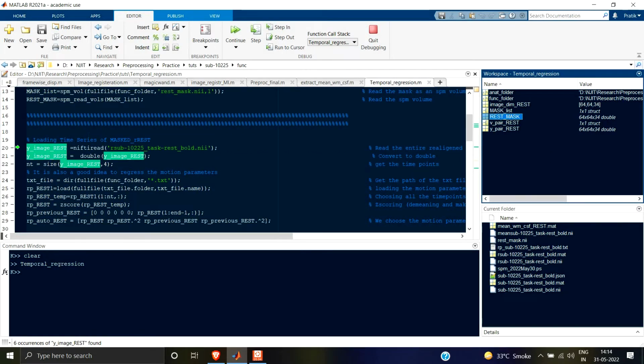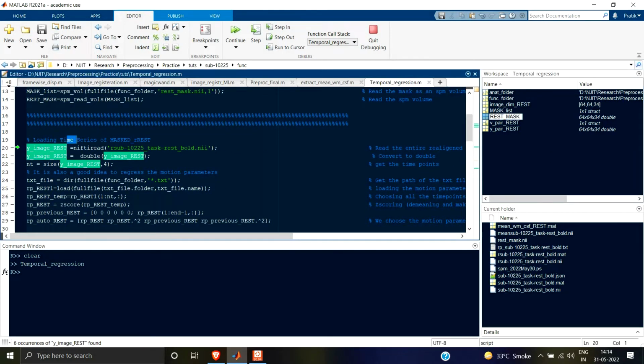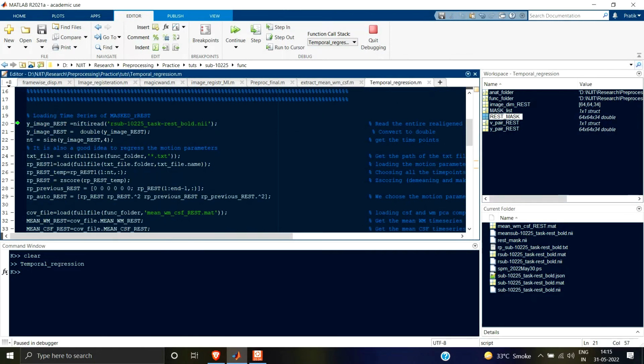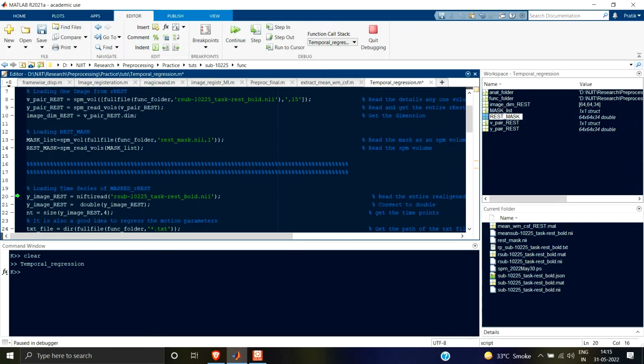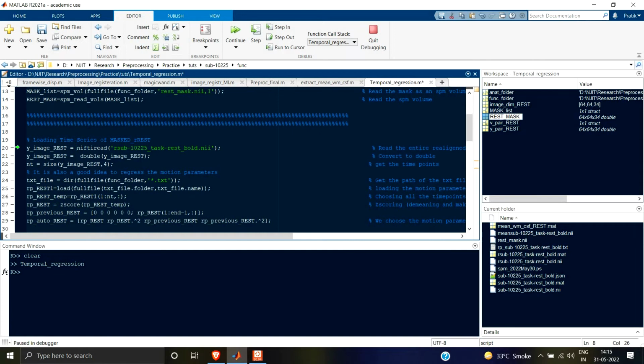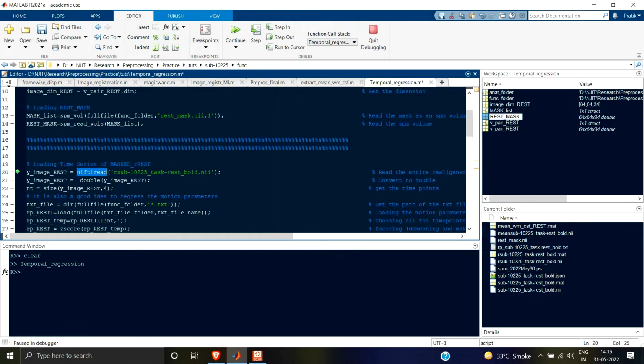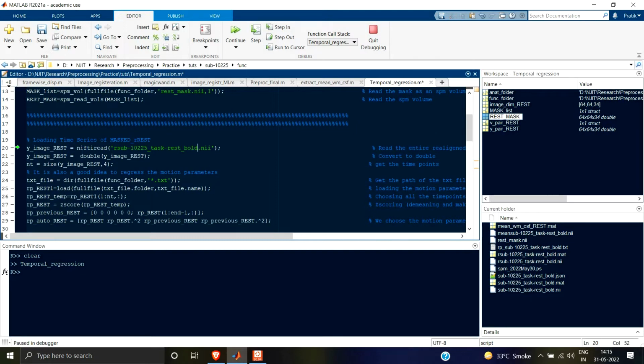Okay, now I'm loading the time series. So this will be my functional data, that is my rsub image that I'm first loading. I'm using niftiread over here. So there are two options. You can also use SPM volume, or you can also use the inbuilt niftiread that is from MATLAB. So I'm showing you both the ways.